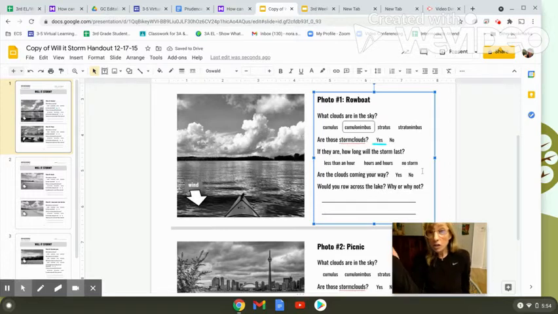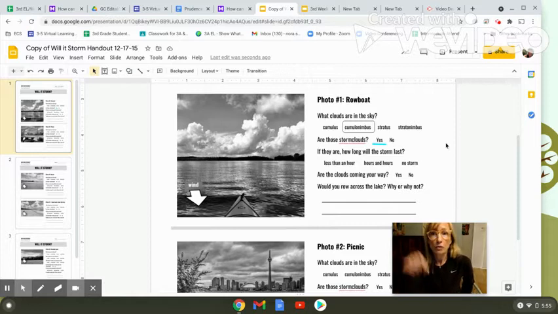I kind of like the underlining tool because it doesn't cover up the word. So are those storm clouds? Yes. And there are 2 types of storm clouds on that list, and they are the cumulonimbus and the stratonimbus, because that's like a pile up and it's carrying a lot of water, and that means a good storm. Now, the next question is, if they are storm clouds, how long will the storm last?